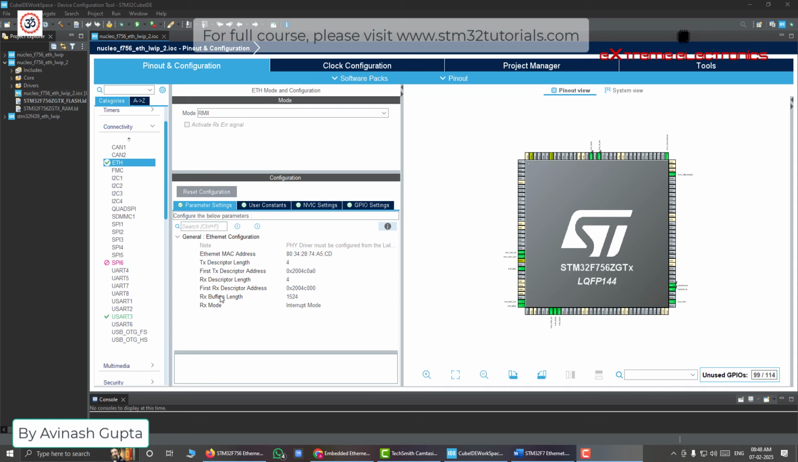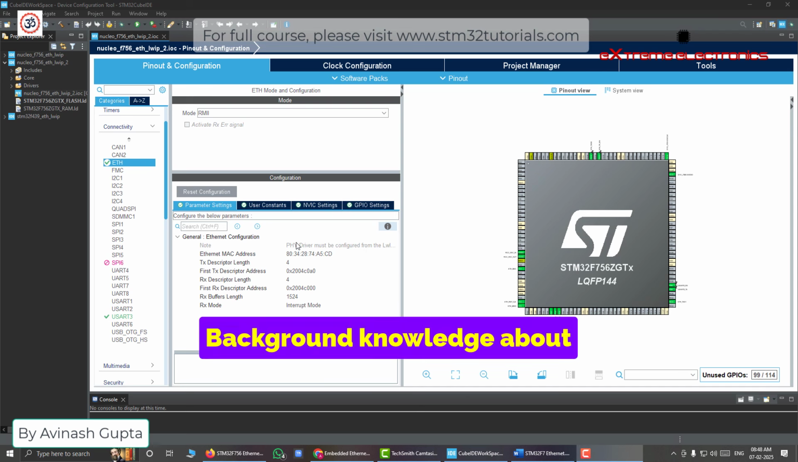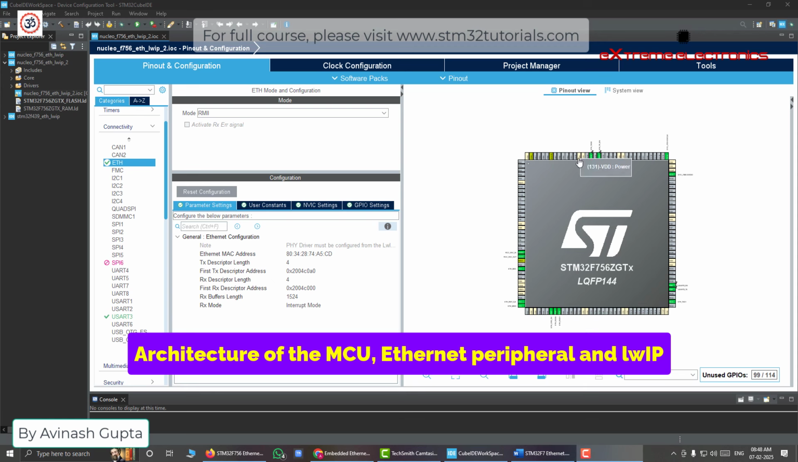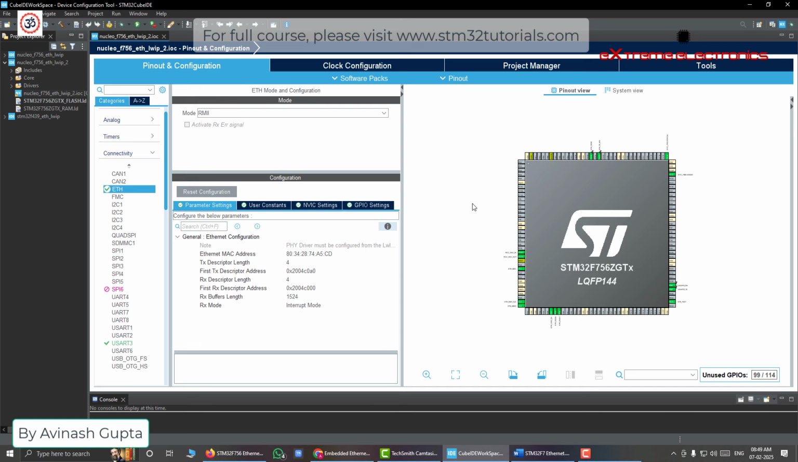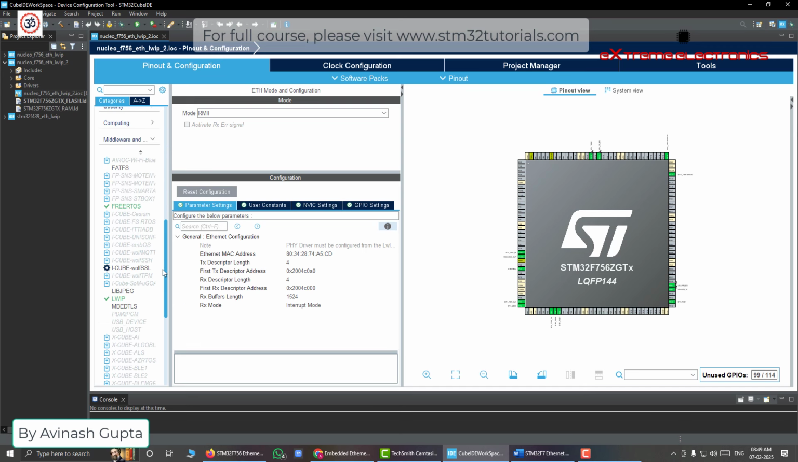And to understand these settings completely, I mean about these addresses and everything, we need to have some background knowledge about the architecture of this microcontroller, the architecture of the Ethernet controller that is present inside this microcontroller, and also the architecture of the lwIP TCP/IP stack, especially the memory management part. But before we dive into that, let us first enable lwIP from the middleware section.